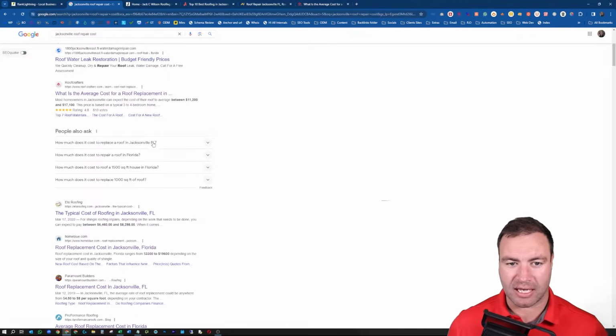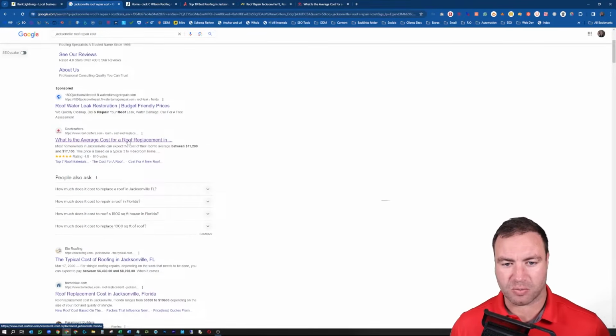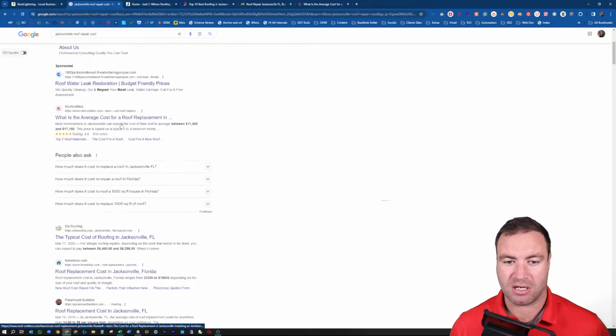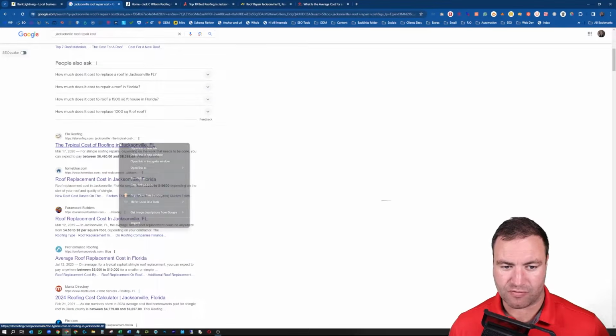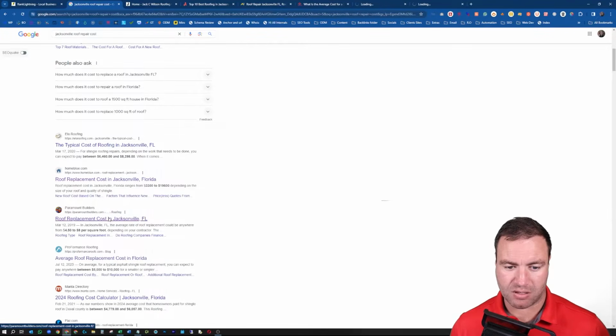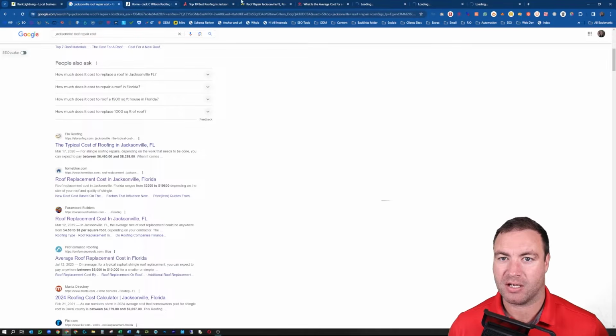So think about that. Looking at titles as well. We're looking at roof replacement. I put in roof repair, Jacksonville roof repair cost. What do we got here? Total cost of roofing, typical cost of roofing, roof replacement. That's roof replacement as well, roof replacement as well. So all of these are showing roof replacement.